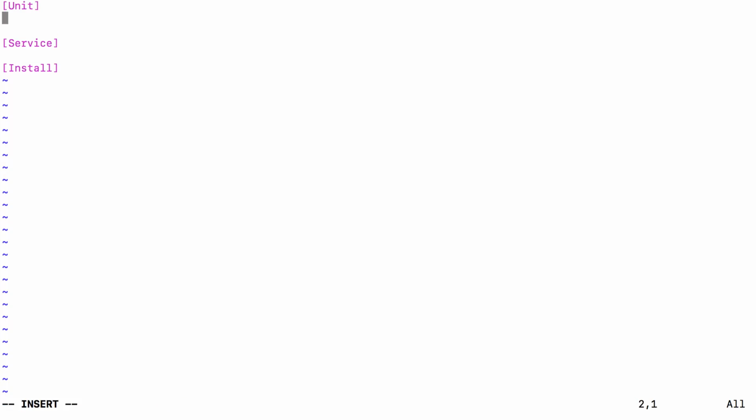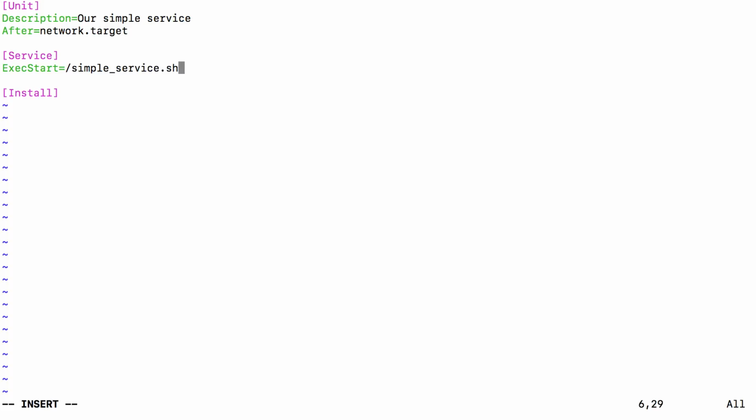So we would want to say Description equals our simple service. We'd say After network.target. That's all we'd have for unit. We'd have ExecStart equals simple service.sh. And I think we will leave Install blank right now. I don't think we actually need to put anything right there.